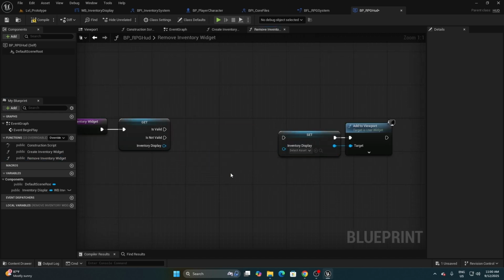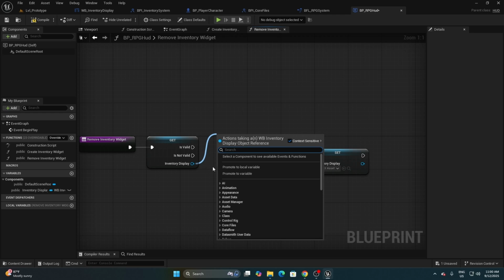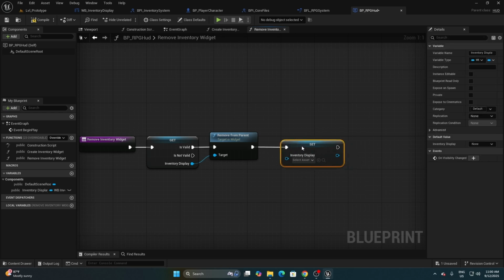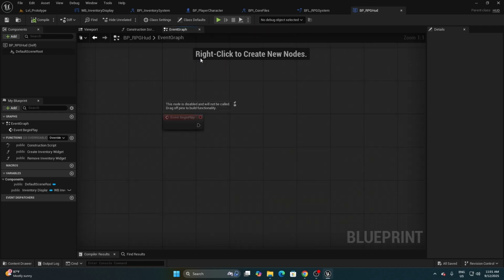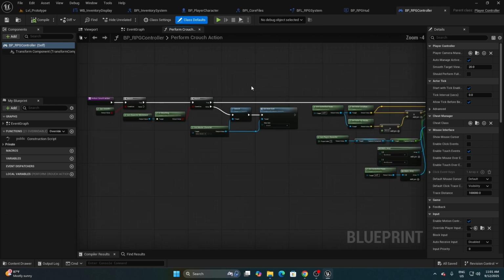I'm going to delete the create node and the add to viewport node. I'm going to drag off of the return value here and search for remove from parent. After remove from parent, we're going to connect this to this set variable here to nullify it. So make sure that it doesn't stay stored into memory. With this done, let's open up our player controller and create our input settings toggle.